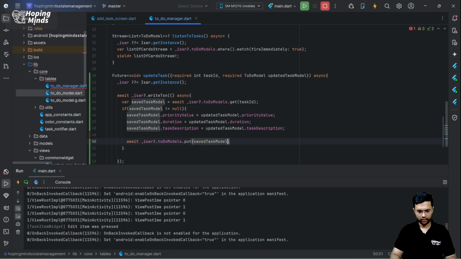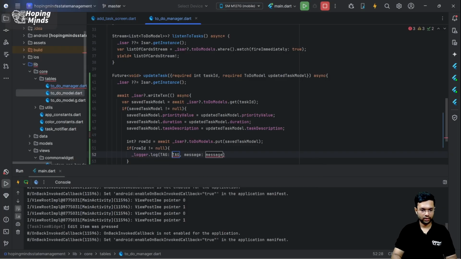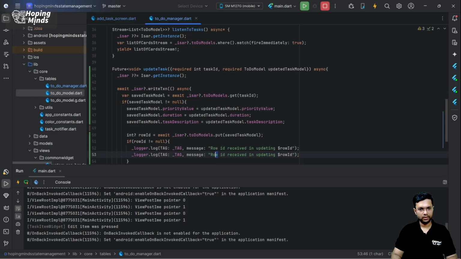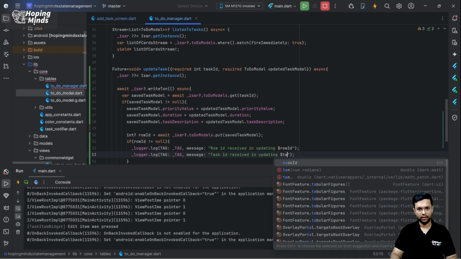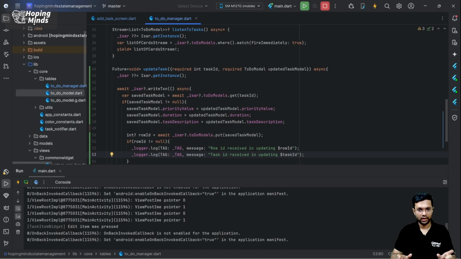And then here's my saved task model. So what you would notice is I'm not touching the primary key, but instead all the other values I'm trying to modify. And hence what I'll try and do is over here, the row ID which I would be getting, if the row ID is not equal to null, then for my own testing purpose, I'm going to keep a check: row ID received in updating, following which I'll put the task ID received in updating. So basically the row number as well as the task ID, they should perfectly match.